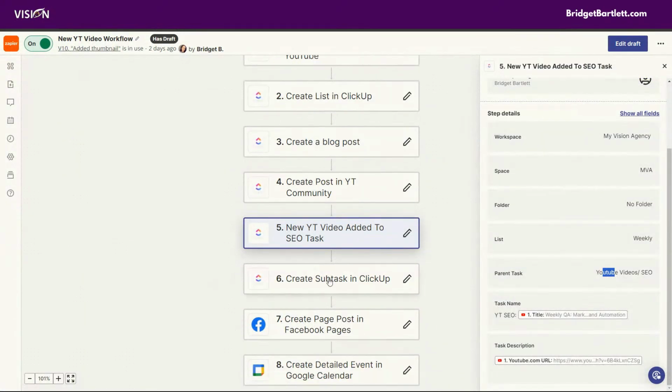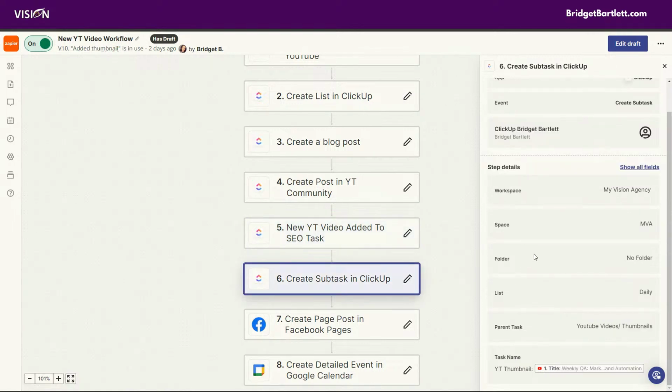All right, so the next thing here is create a subtask in ClickUp. Okay, so that's what I was talking about before. We're creating tasks, but here, what I want to do is actually create a subtask because this is going to go to a different team member and they are going to create and update my YouTube video thumbnails. Okay, so what we want to do is inside of a specific daily task, or the list that's called daily, I have a parent task called YouTube video thumbnails. And then within that parent task, I have a task name with this YouTube video.